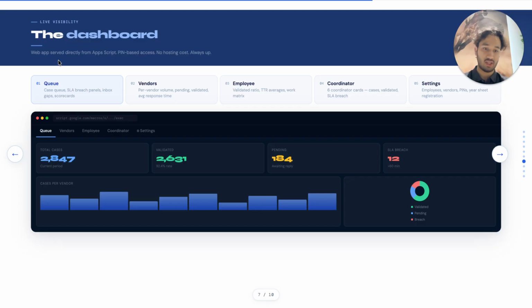Now in the dashboard, we deployed it from the web Apps Script only. There was nothing external which we used. Apps Script has an amazing dashboard structure, and it's very easy to connect it to Google Sheet and Gmail. First was the queue. The queue had the SLA breaches, the case numbers, and the cases which were in the inbox but not inputted into the Google Sheet. And we had graphs and pie charts and everything to make sure that employees are able to see and understand the state of the email box at that moment.